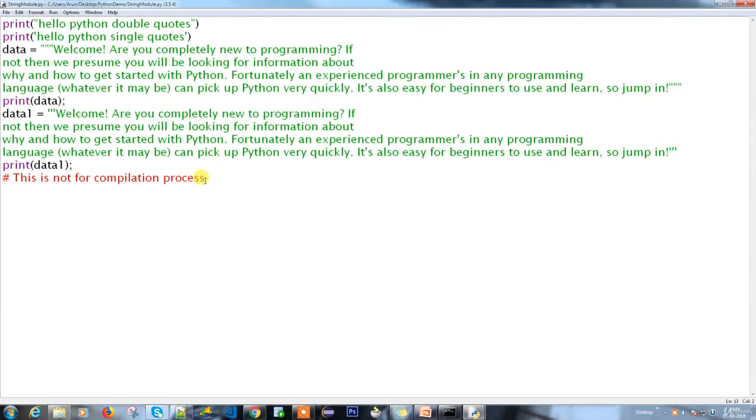So what are the steps to create a string? There are three ways: within single quotes, double quotes, or triple quotes. So that is done. What else can we have? We can see in the string.